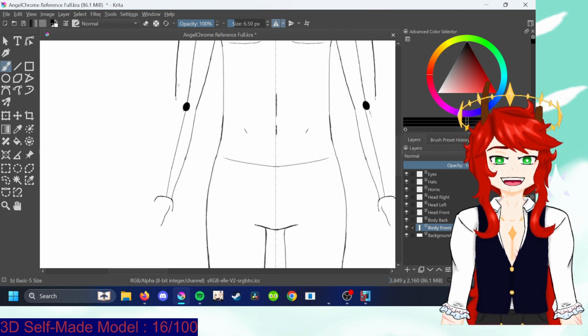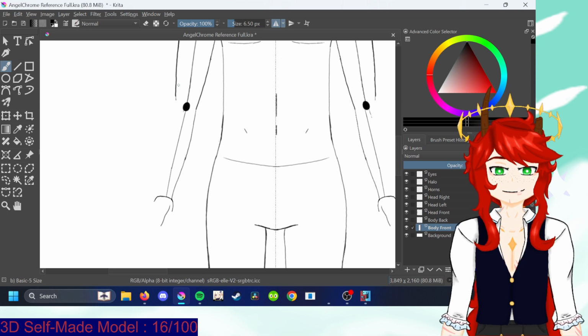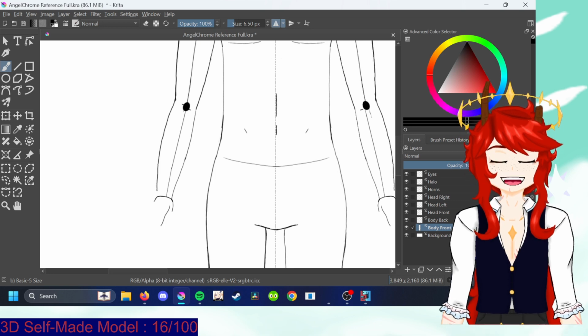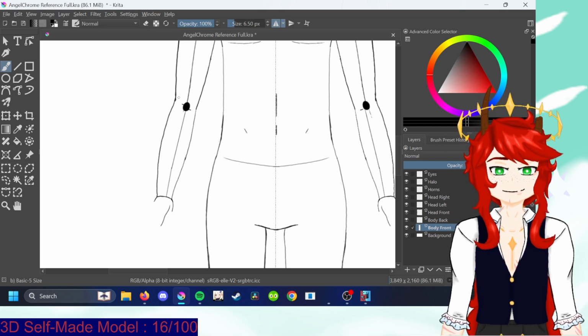So when your arm is like that... Okay, that works fine. We'll fix that up a little bit. Sometimes you have to use your own body for reference if you're too lazy to look up pictures.